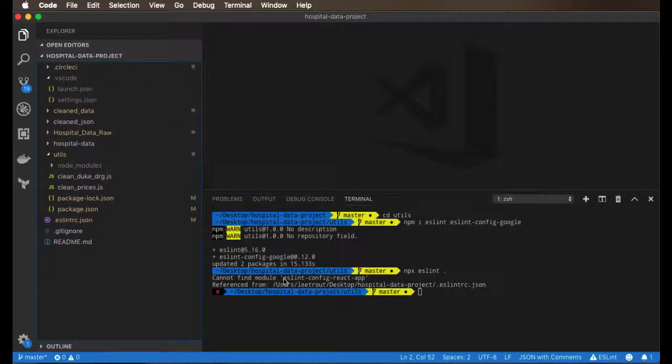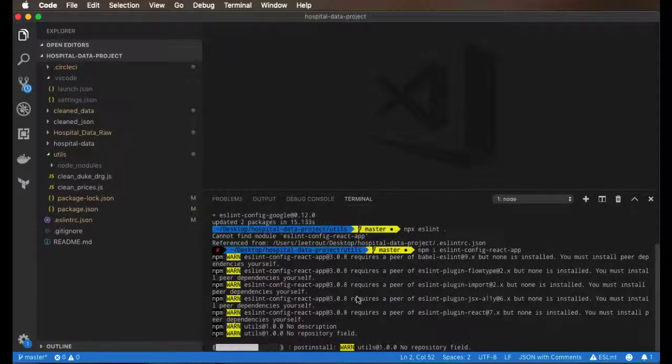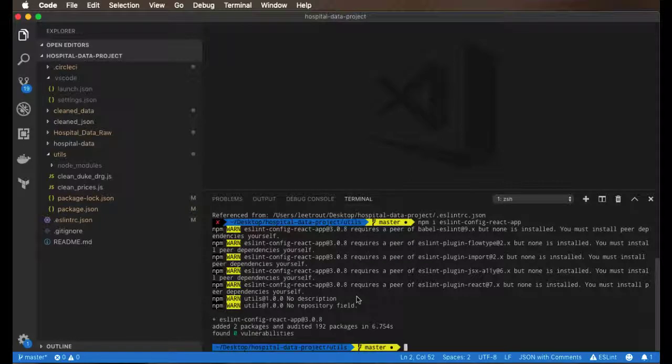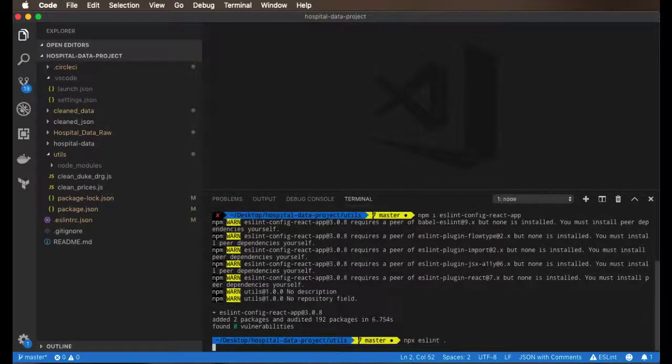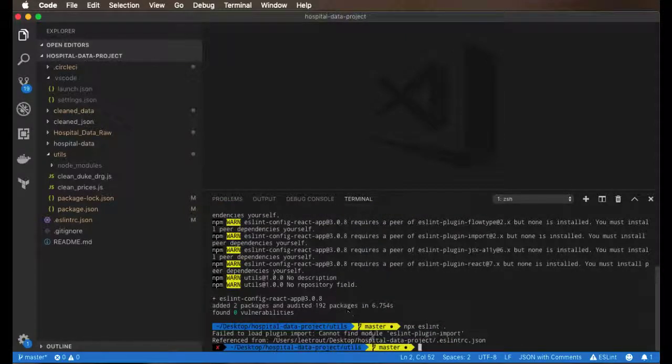So this is an easy fix for working locally. Just go ahead and install that configuration. So npm install that as well. Remember, we're just inside this utils folder. So now I'm just going to go up, npx ESLint dot. We're just going to run that. And now it looks for the next module, ESLint plugin import.